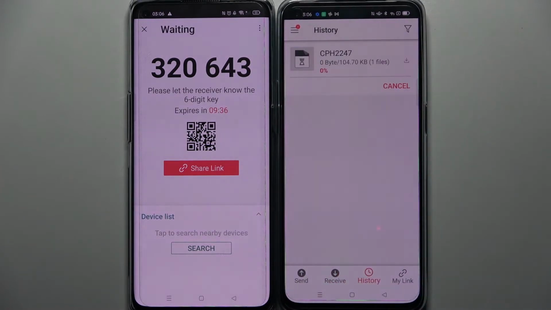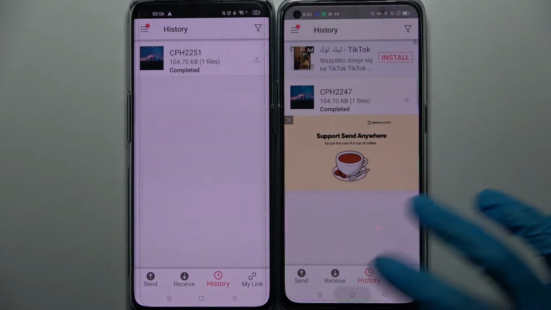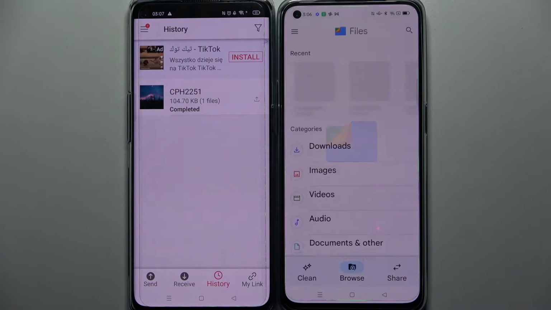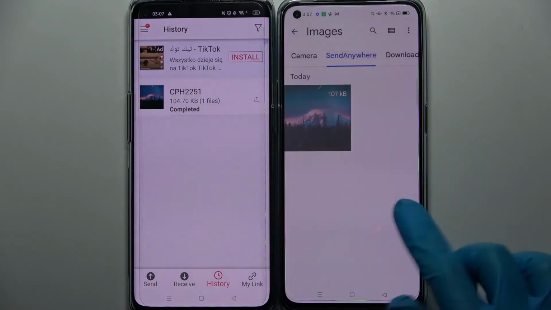Now we need to wait a bit, and as you can see my photo was successfully sent. If you wish to make sure of it, you can always go into, for example, Files app, click on Images and look for Send Anywhere section.